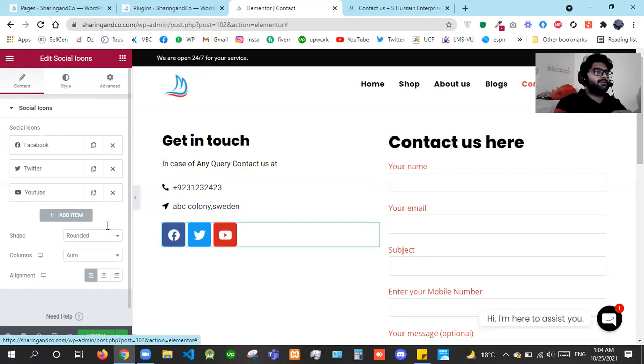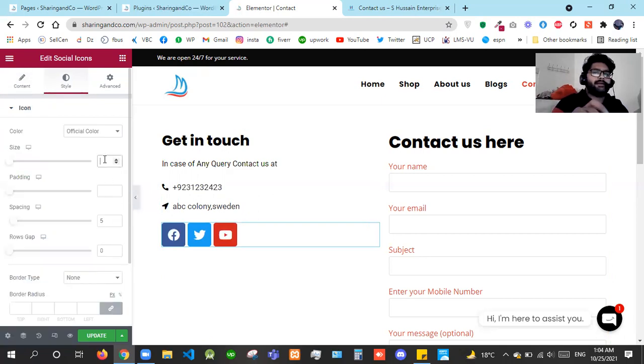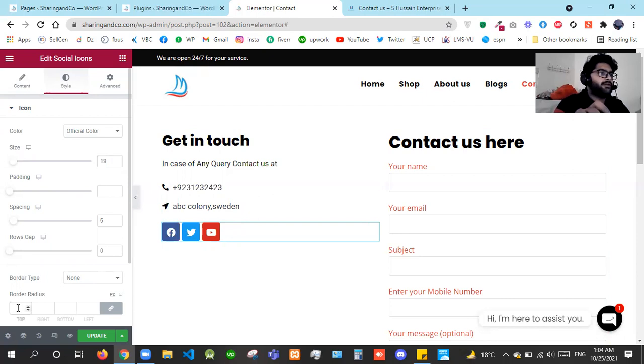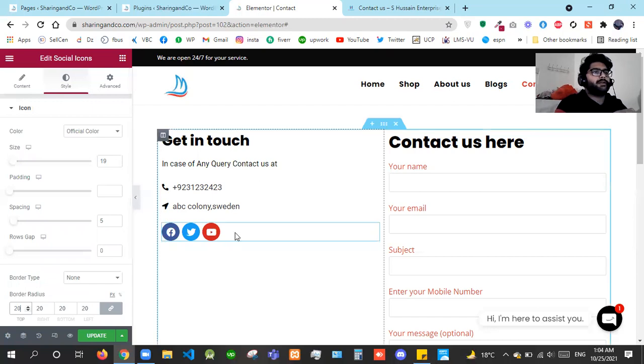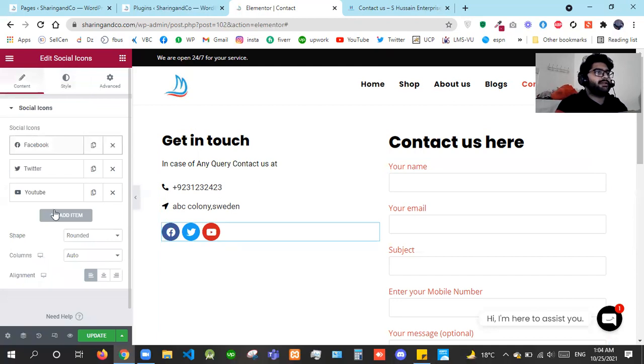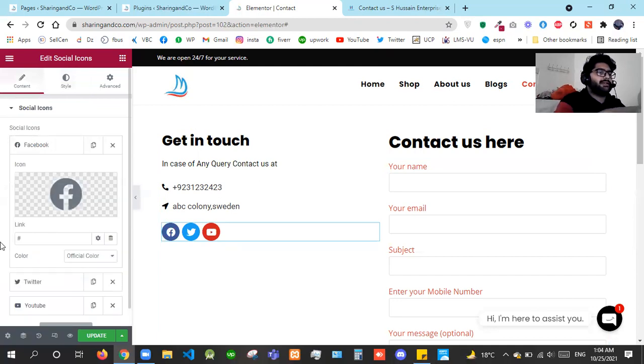I want this in a small size. I'll go into styling, and I'll give it like 15, 19, 18. Okay, 19, 20. 19 is good. And I want them to be rounded, so I guess, yes, they are rounded. And suppose I want to add some particular link behind it, I'll add any link, https www.facebook.com, or any other link you want.